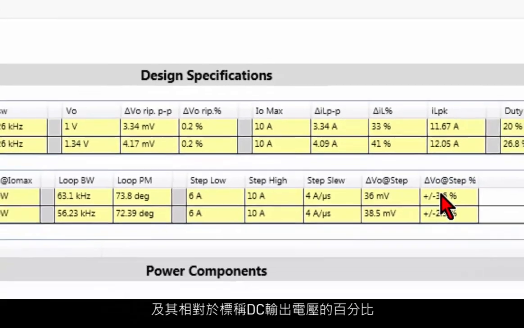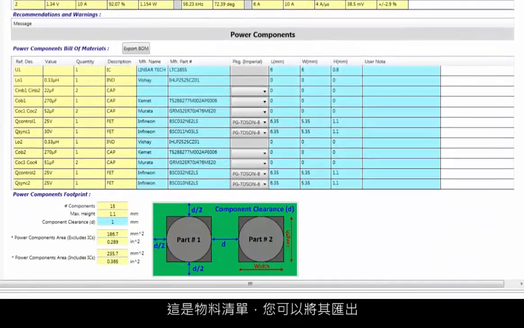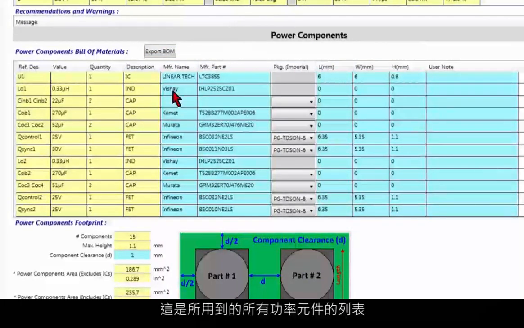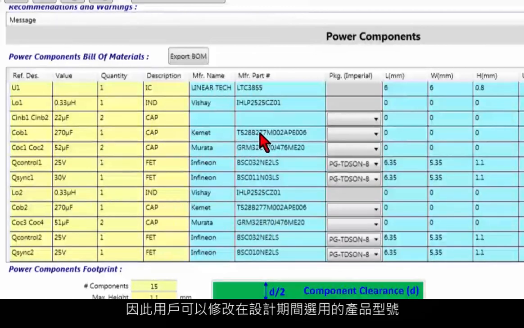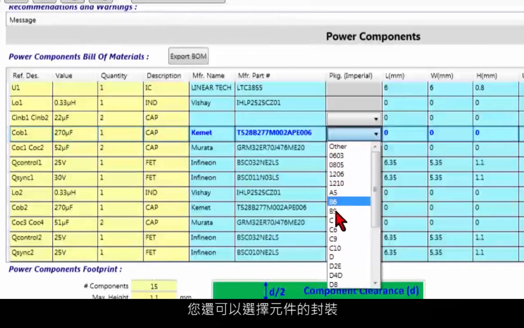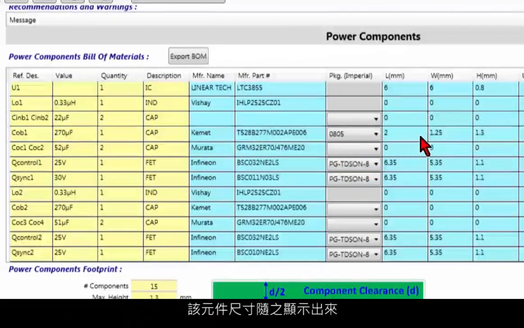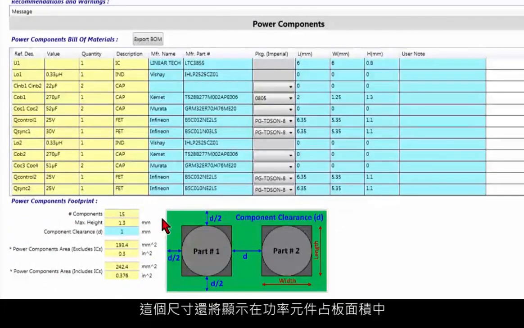and the output variation in terms of millivolts AC and in terms of percentage with respect to your nominal output voltage DC. Here you can see the summary of the power components that we have in our design. So this is the bill of material, and you can export it, and we have the list of all the power components that we are using. The blue cells are editable by the user, so the user is able to change the part number of the device that he decided to use during the design. And then you can also select the package of your device. For example, you can select the 0805 for a cap, and the size of the device appears, and this size will be summed in the power component footprint.